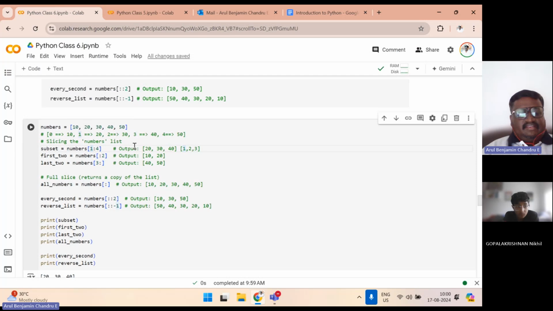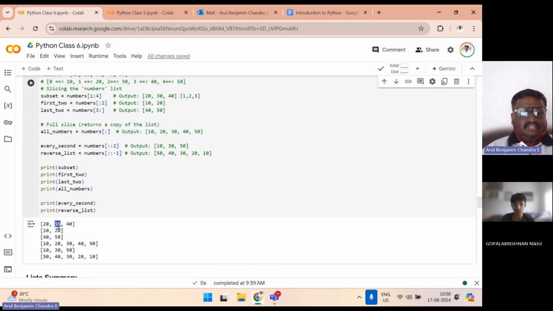So here, if you are slicing between 1 to 4, it will slice from 1 to 3. So it will be 20, 30, and 40. This is what it is outputting here, 20, 30, and 40.